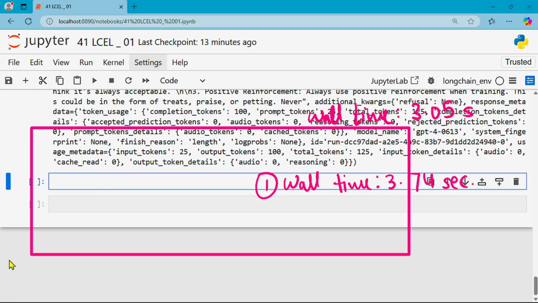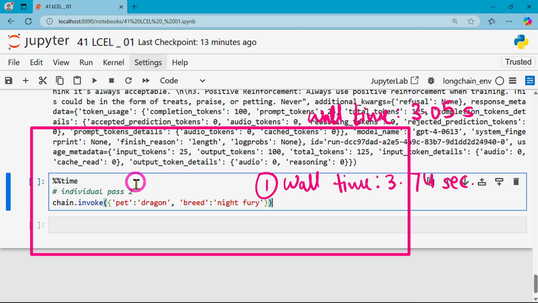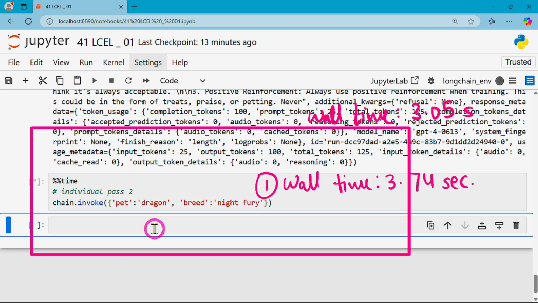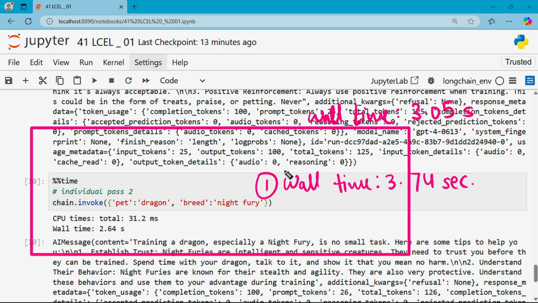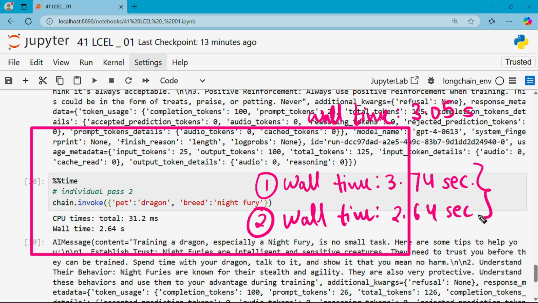So I'm going to pass the other one also. This is the individual pass 2, and this would be the pet, and this would be the other batch. Here you can see for my second shot, this wall time is 2.64 seconds. You can see here if you add up these two values, this would be 6.38 seconds.